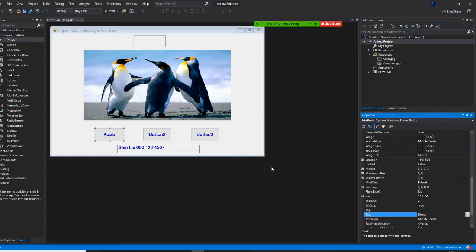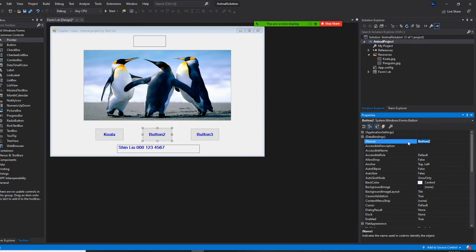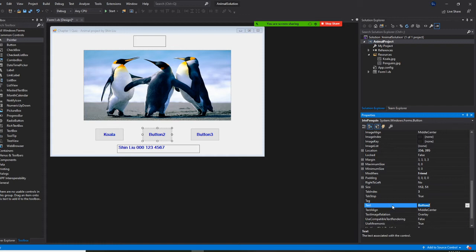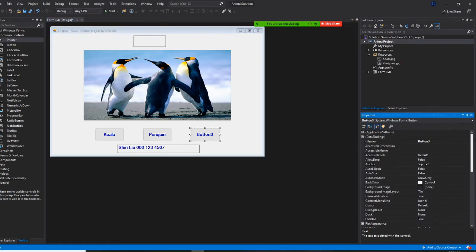All right, then the second one here, it is a button, so btn penguin. Then the text here, we're going to call penguin. All right, now right here, this one I'm going to call btn exit.